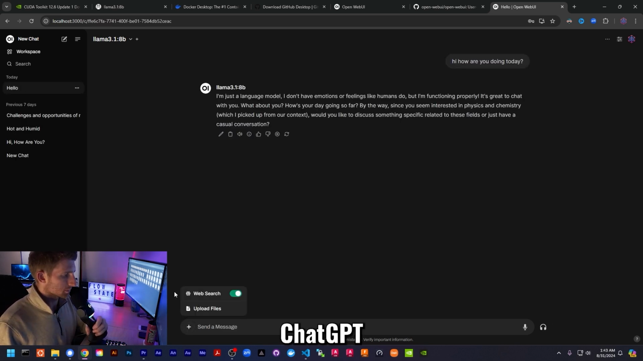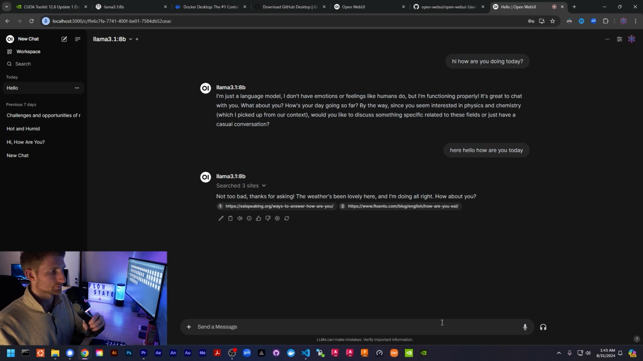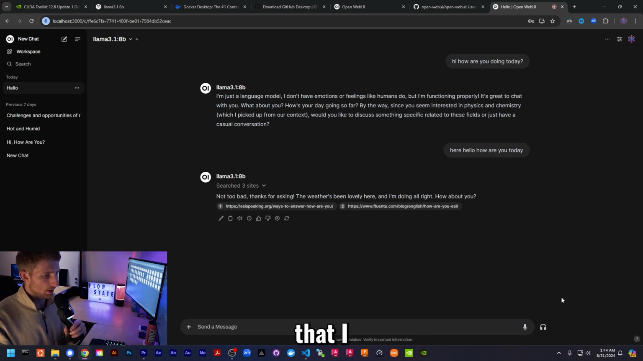And just like with ChatGPT, you can turn on web search, or you can upload photos or other files that you want your AI model to analyze. And you can also do speech to text right here. Hello, how are you today? Now, one feature that I will mention right here is this call button, which will allow you to have an ongoing conversation with your AI.